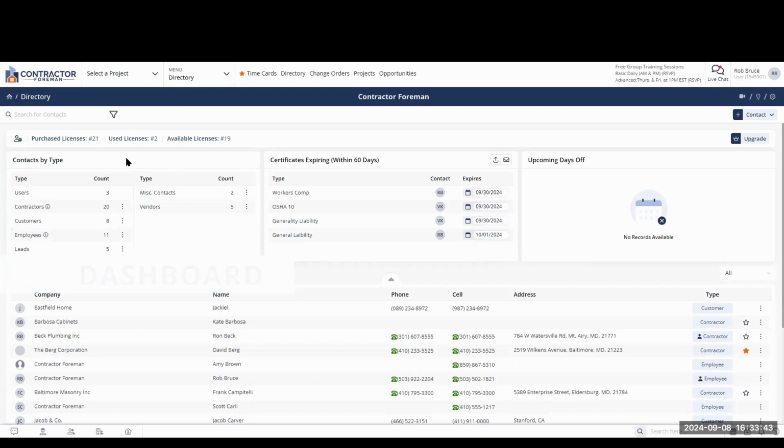And you can see we have what we call widgets all throughout Contractor Foreman. When you click on a module, it's going to take you first to the dashboard. And each module, I should say, in Contractor Foreman has its own set of unique widgets here. But let's start first up here, just at the very top left.